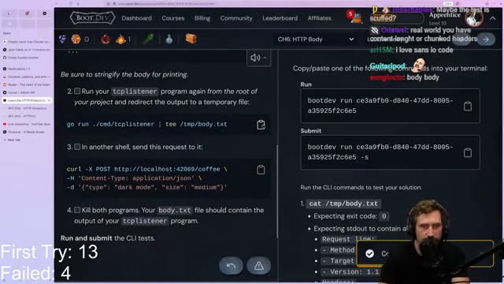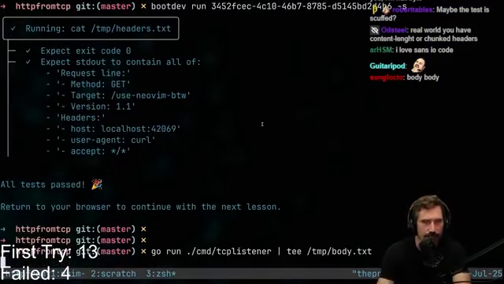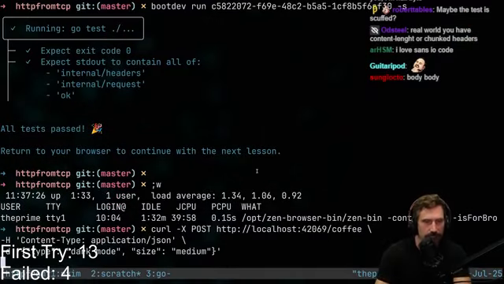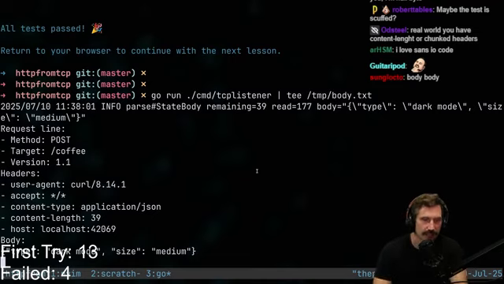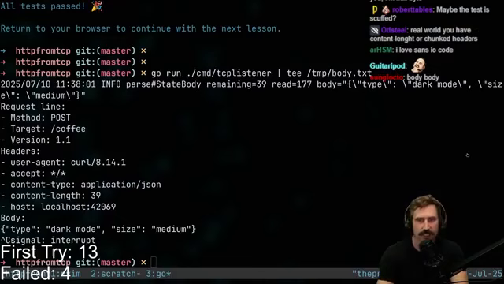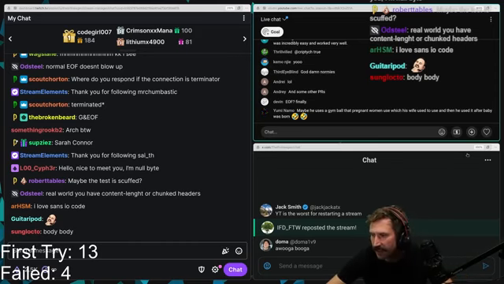We're going to take this one right here, go to here, and paste that one in. There we go. We're going to go body. Then we're going to take that one in. There we go. There's our body. Look at that nicely parsed body. We're going to take this one out here. We're going to run it. We're going to pass it. We got it. First try.